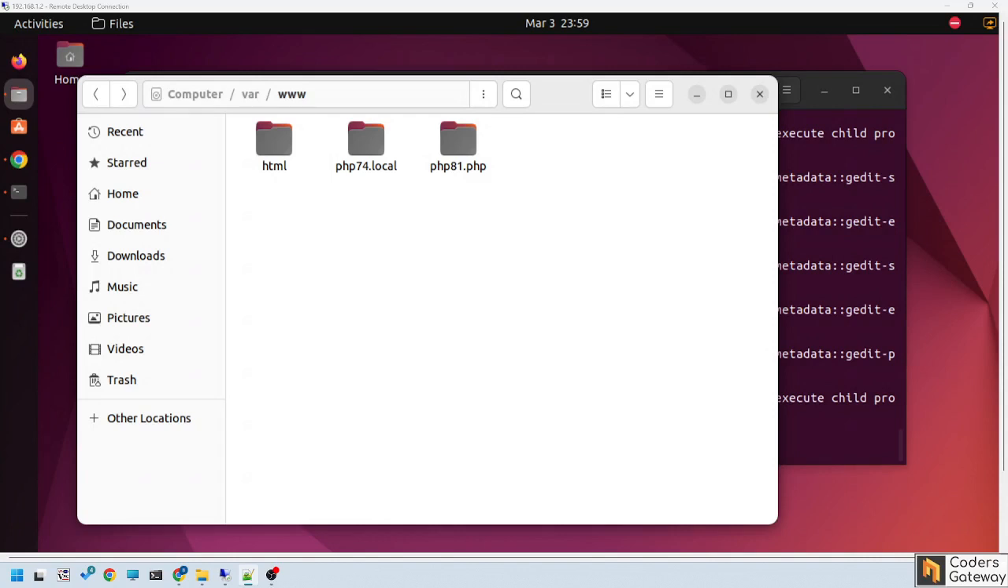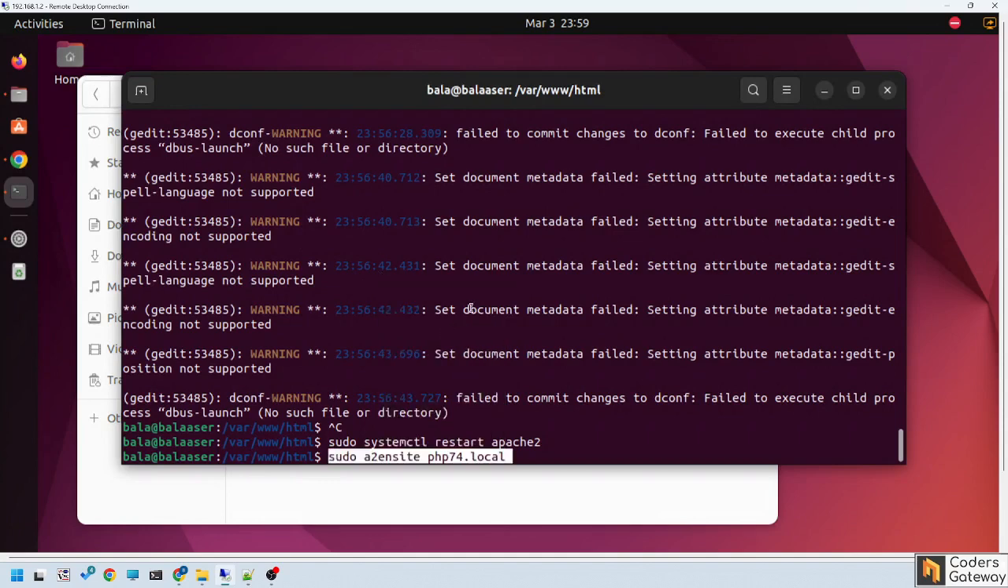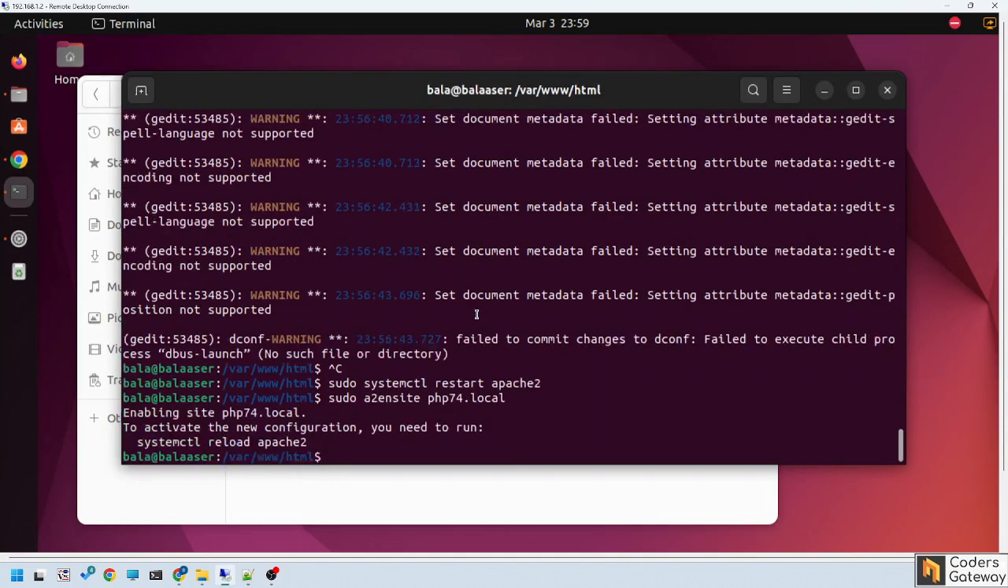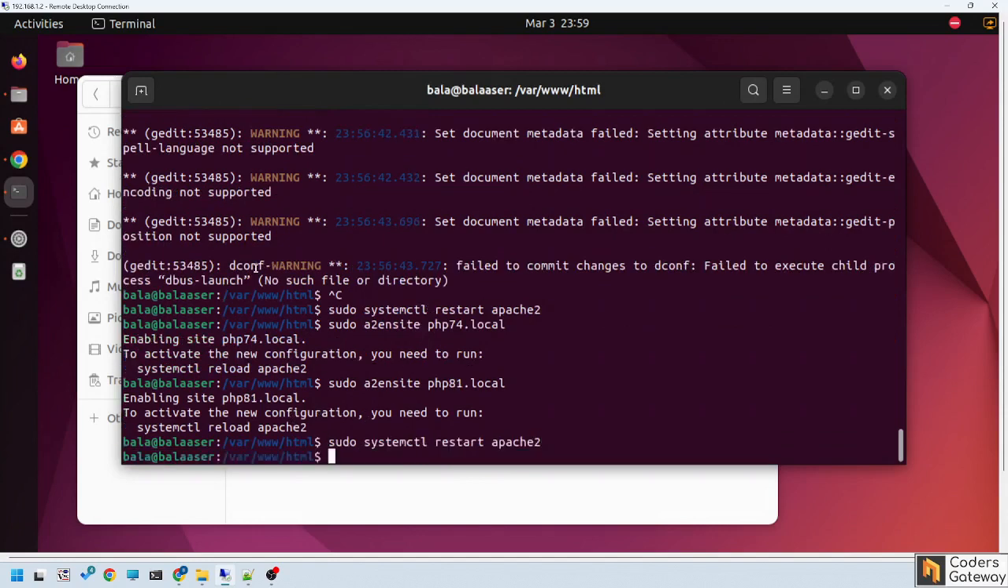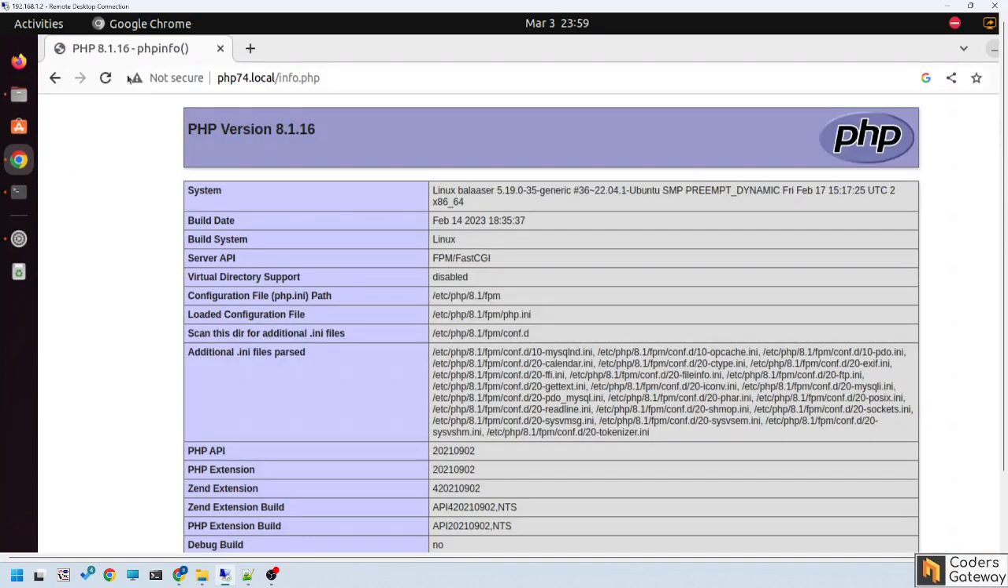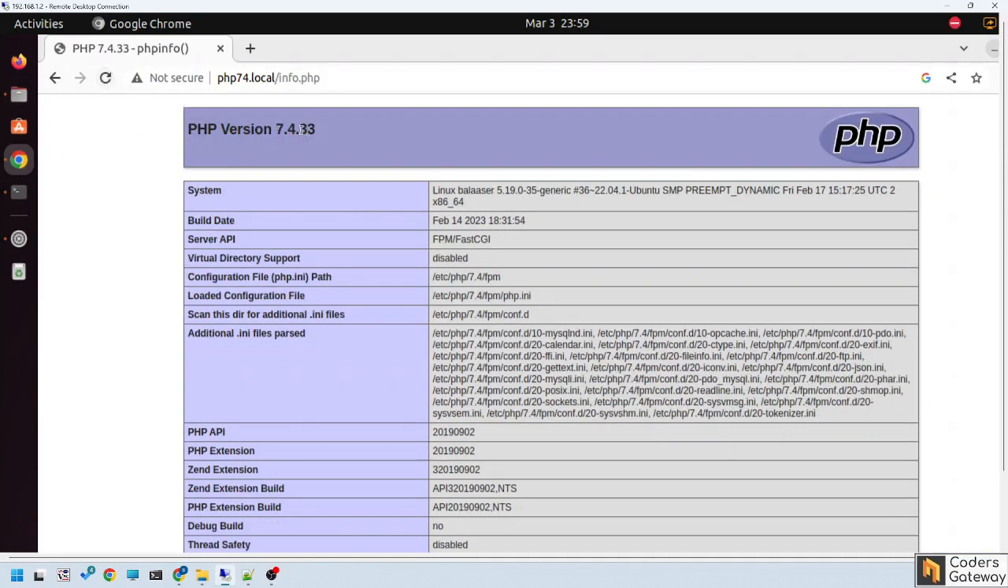So we have to see the file. Before that, we need to enable the site, for 7.4 and 8.1. Once you've created a site, you have to enable it, then restart Apache 2. That's it. So now we can see 7.4.